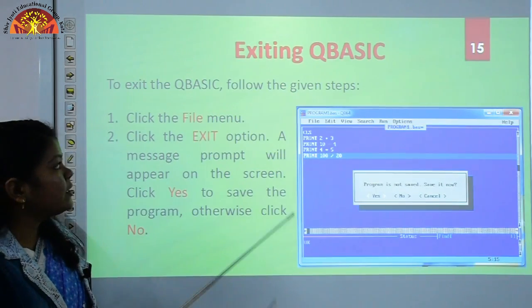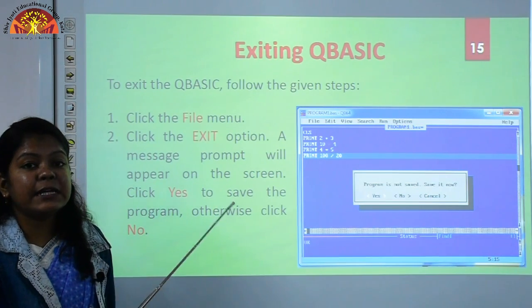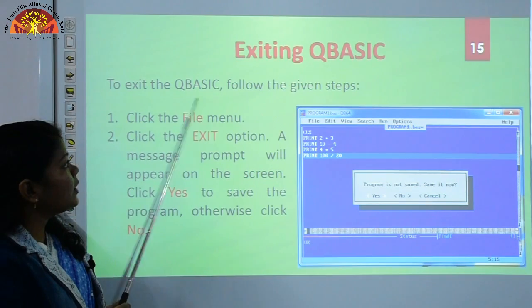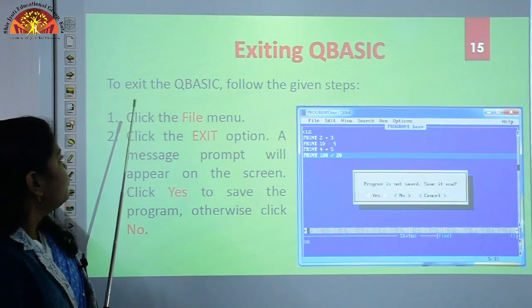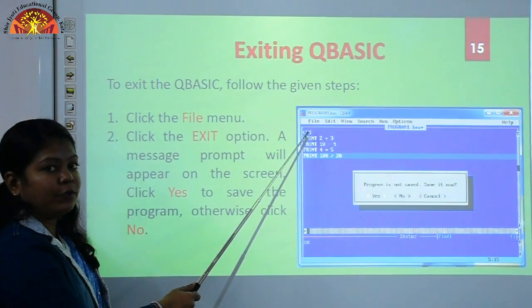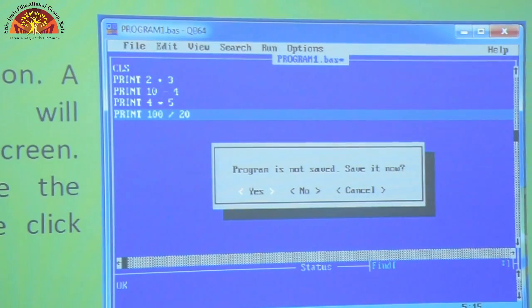Now the next topic is exiting from QBasic. Now we will see how to exit from QBasic. To exit QBasic, follow the given steps. First, we have to click the File menu. So this is your File menu. We have to click on it. Next, we have to click the Exit option.